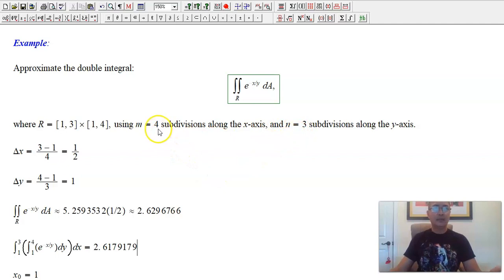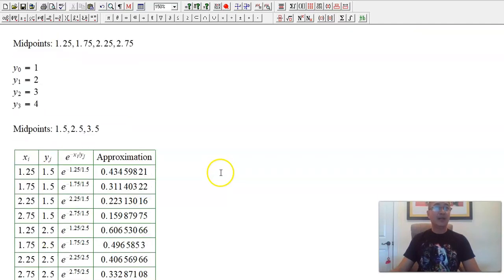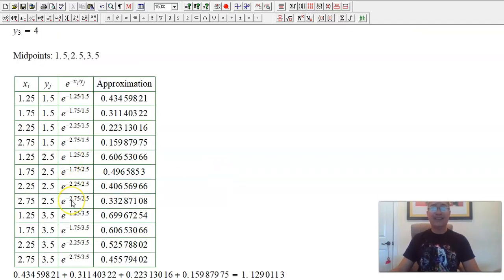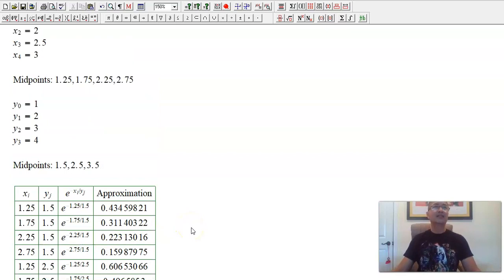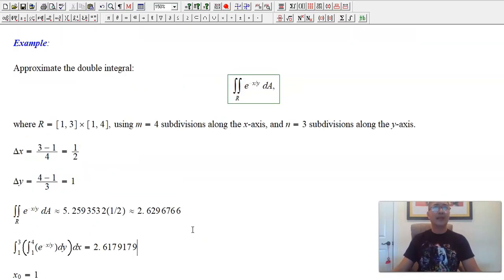Imagine if it were 40 and 30. Imagine how big your table is going to be. You're going to have 1,200 entries. Yeah, I'll see you in a few days. No, just kidding. Obviously this is a kind of integral that we're not going to have too high expectations for. This approximation that we got is good enough.